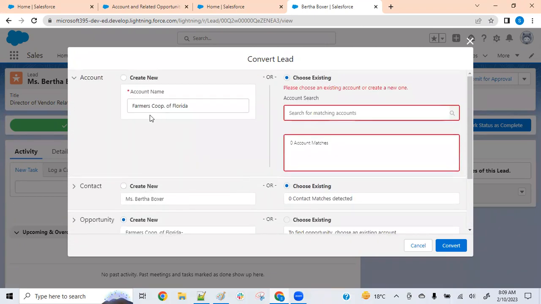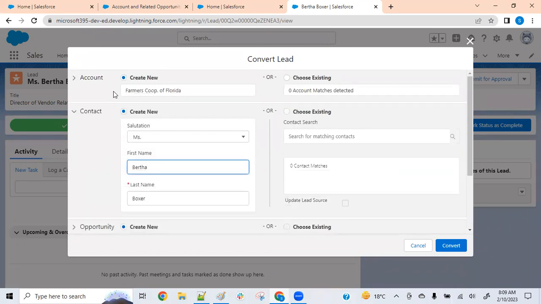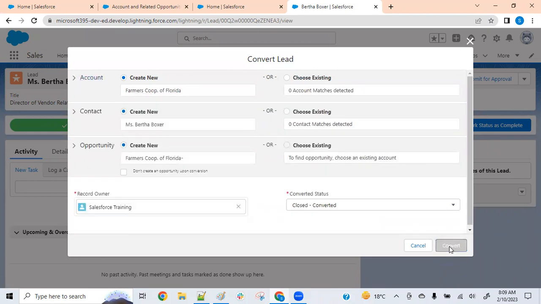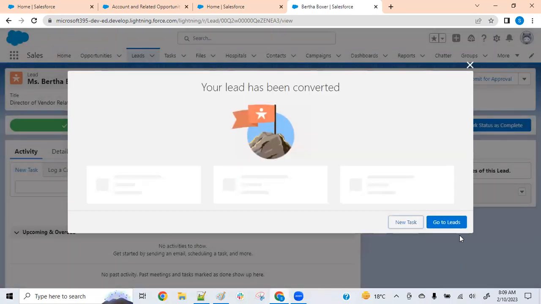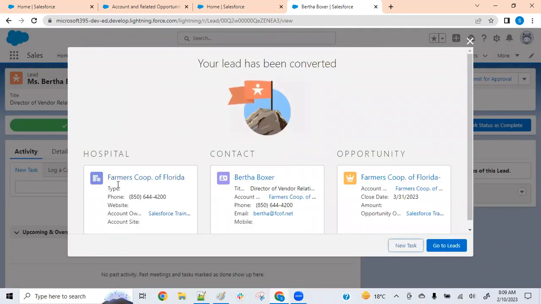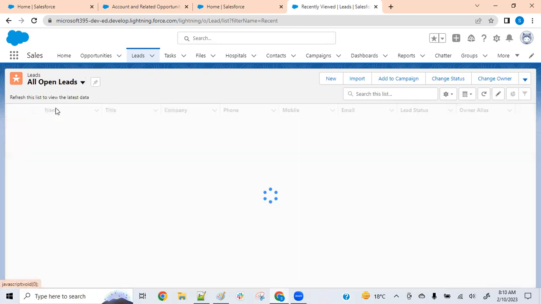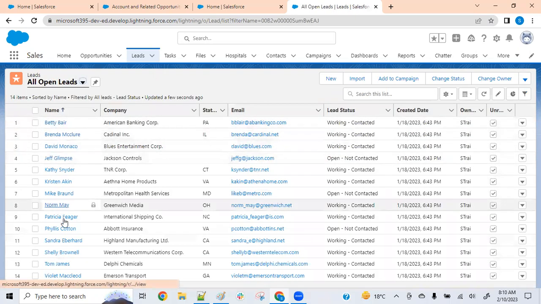This way, once you convert a lead, you can create an account, contact, and opportunity. Just convert, that's it. So it is converted into an account record, a contact record, and an opportunity record. See here, this is the account record. Go to leads, then once the lead is converted, open all open leads. Now you can see Bertha Boxer has disappeared from all open leads. Once a lead is converted, that lead will disappear from the lead object, right?